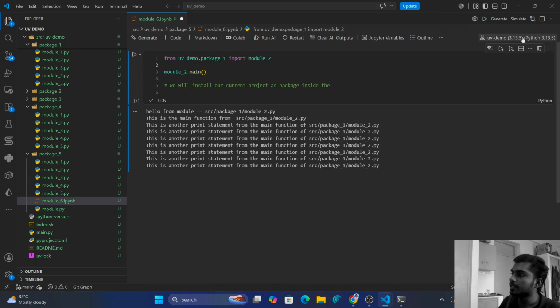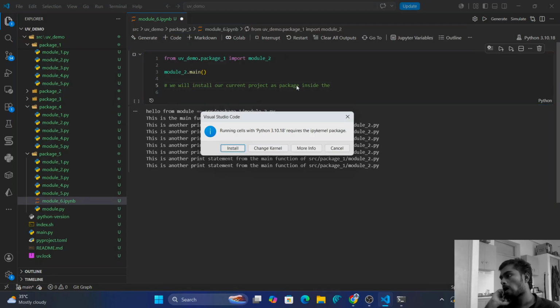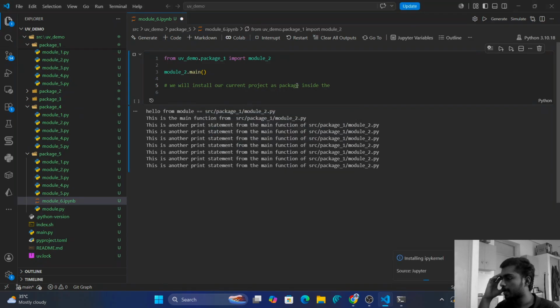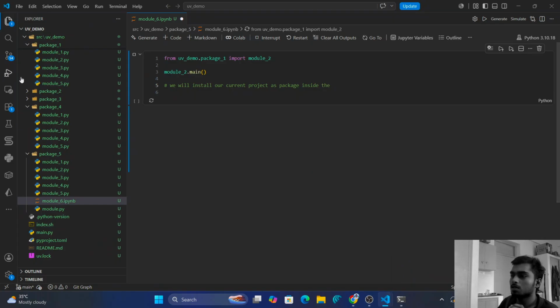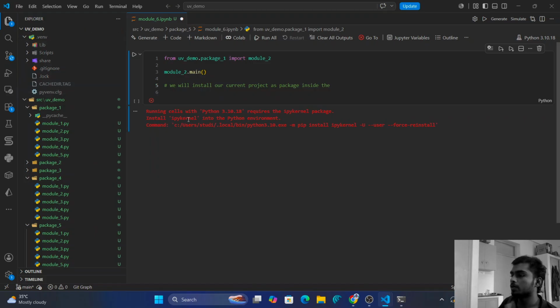You got it here. Let us say I change the interpreter to something else. Will it run again in that case? Okay, install all the packages it needs. This notebook installs specific Python packages like ipykernel and so many things. Okay, it's saying, hey, running cells with Python requires the ipykernel package. Install ipykernel into your environment. Okay.